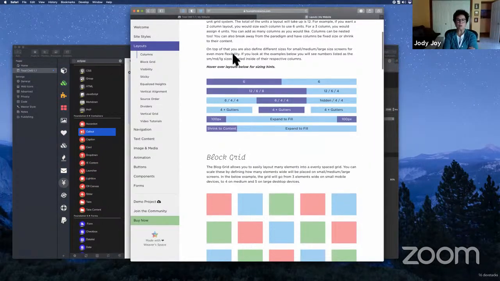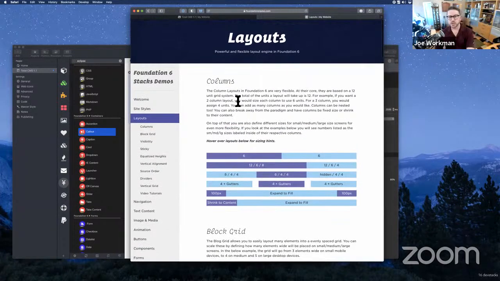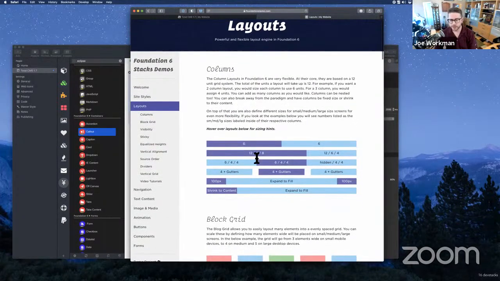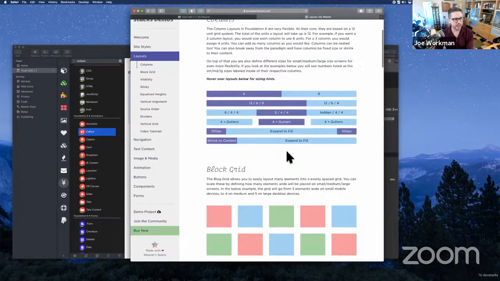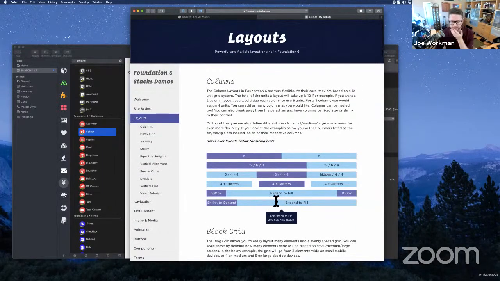Good change. Okay, cool. So let's go to the layout. These are all the layouts. Here are some examples of what you can do for columns. These actually use the columns, and you'll be able to download the project file that I used to build this demo site as well, so you can see how all this is done.